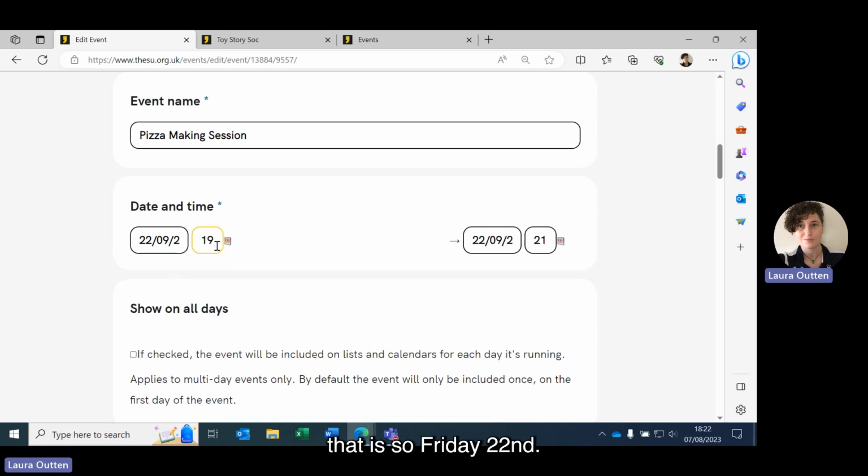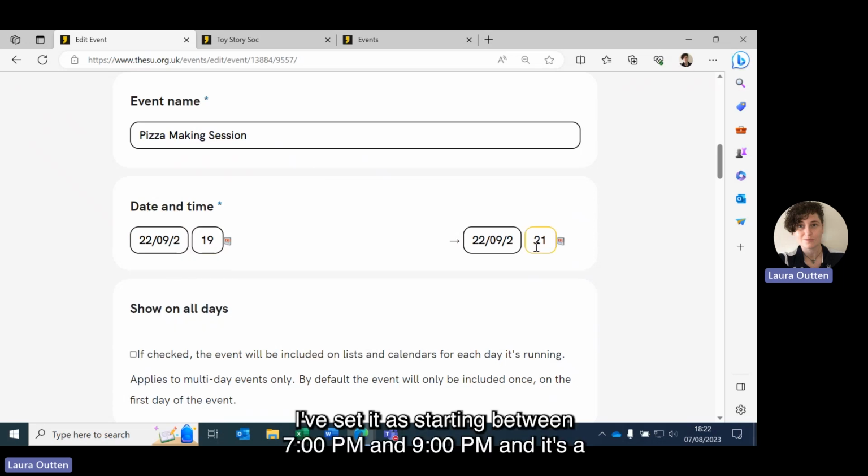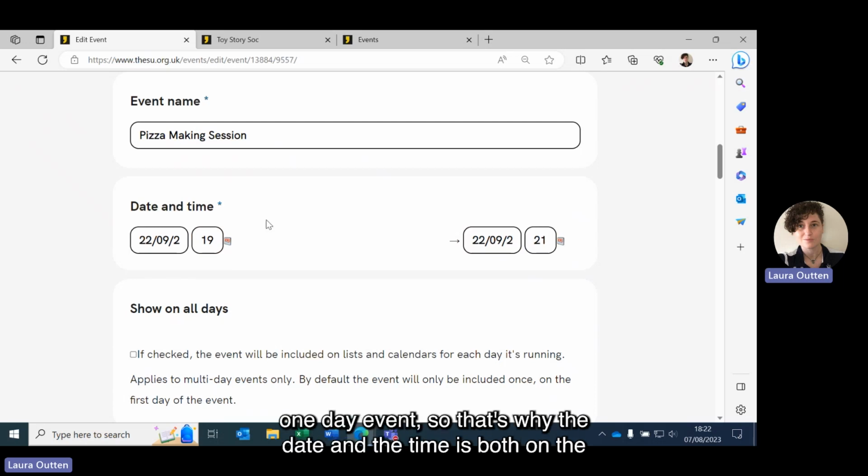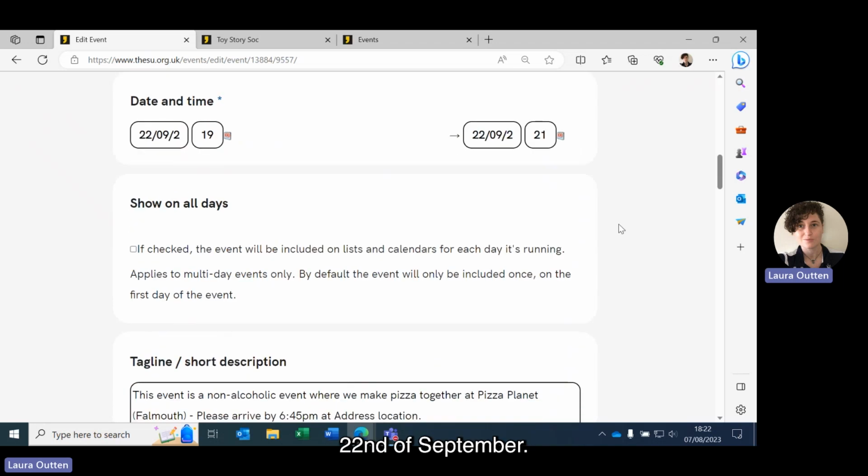So Friday 22nd. I've set it as starting between 7 p.m. and 9 p.m. and it's a 1-day event. So that's why the date and the time is both on the 22nd of September.